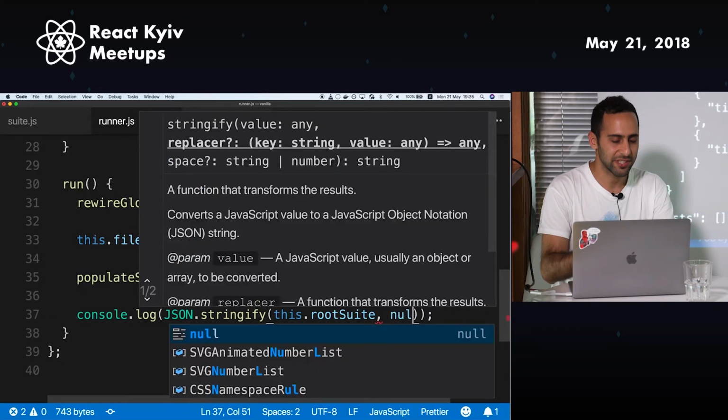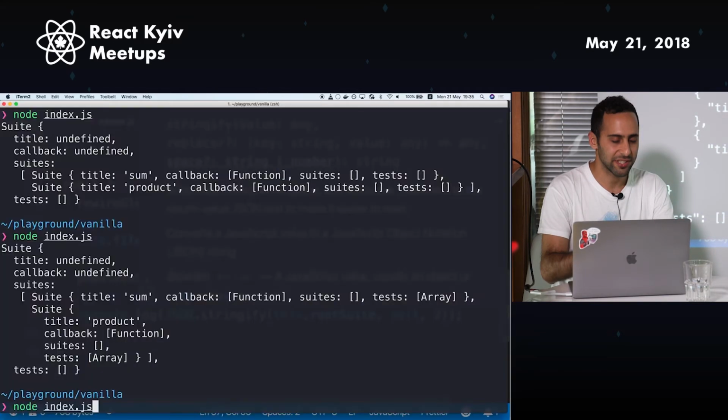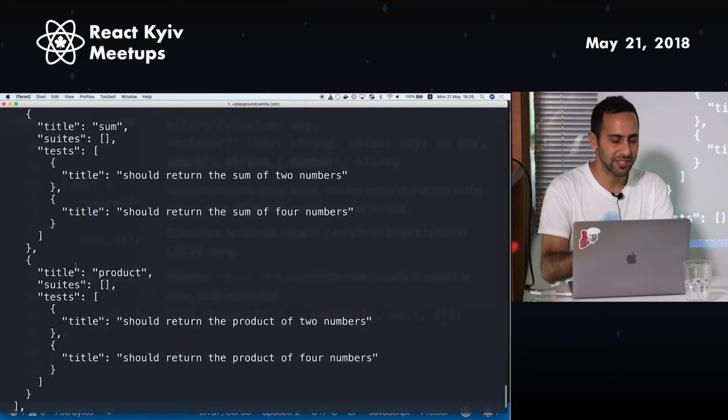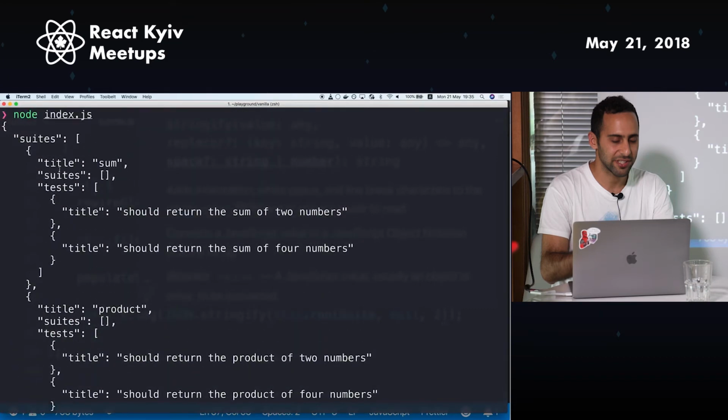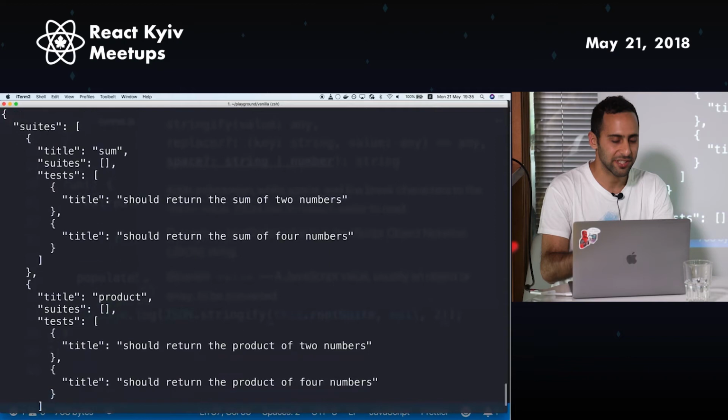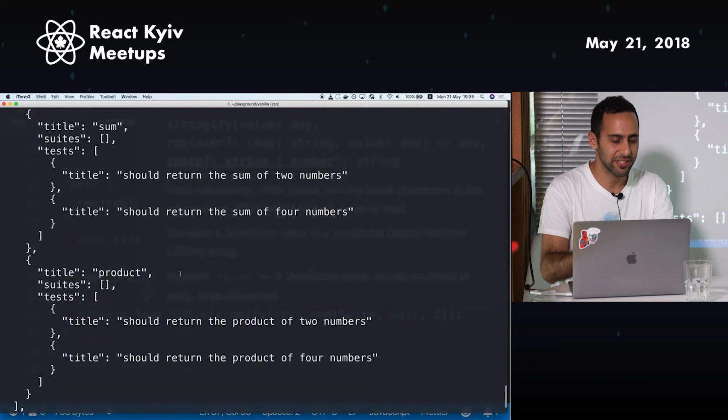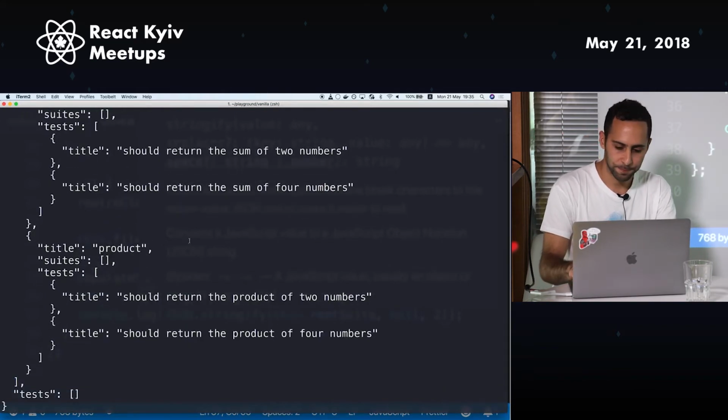And yes. So as you can see, we got the root suite here with an array of suites, sum and product. And sum has 2 tests, and product has 2 tests. The reason we don't see the callback is just because they are not serializable. So when I did JSON stringify, it didn't work, but we still got it right. So next thing would be to run it.